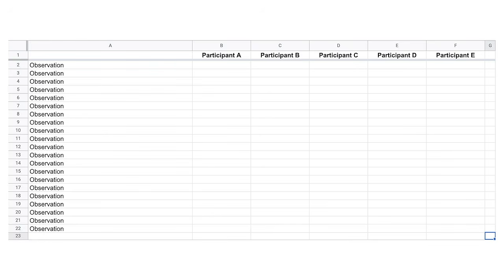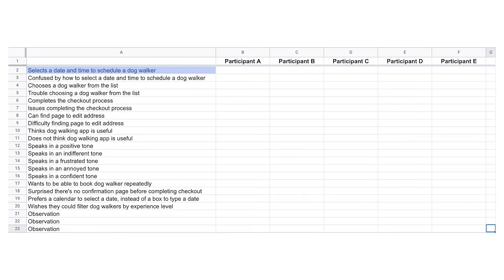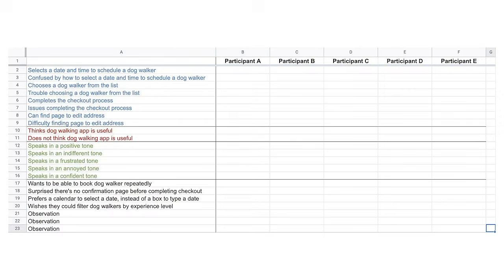For example, selects a date and time to schedule a dog walker, which is based on the first question we're asking participants. On the other hand, the team can start the study with an empty observation column and add to the list in real time when behaviors are observed. Even if you choose to start with a list of observations, it's okay to add additional ones during the study. If the team chooses to fill out the observation column in advance, it's helpful to organize it by categories. You can even add color or borders to separate each category.